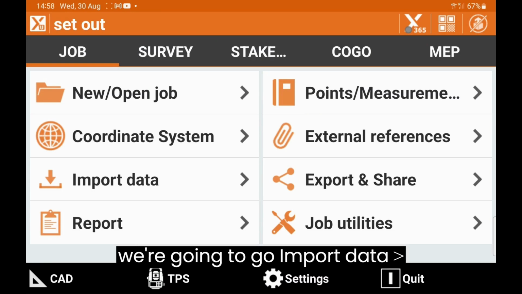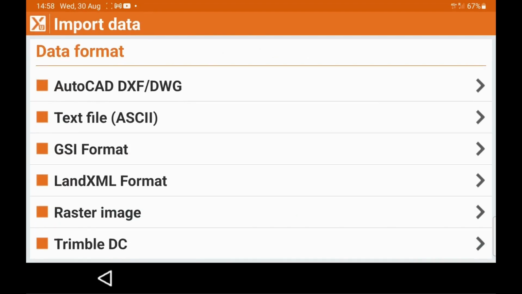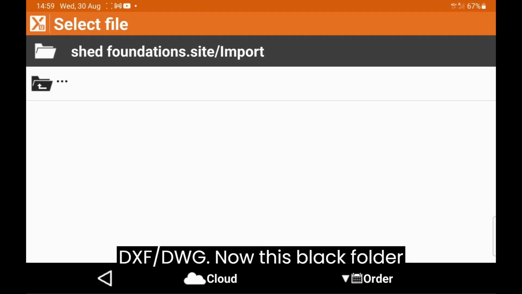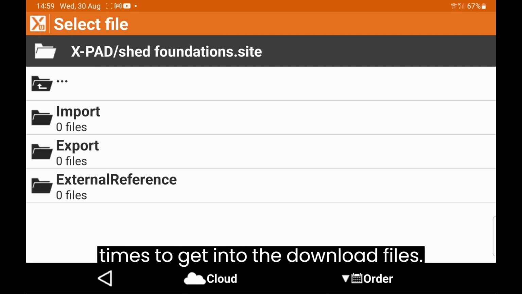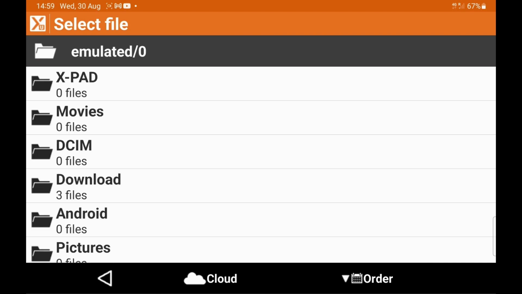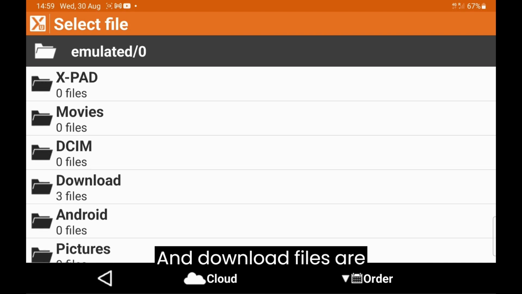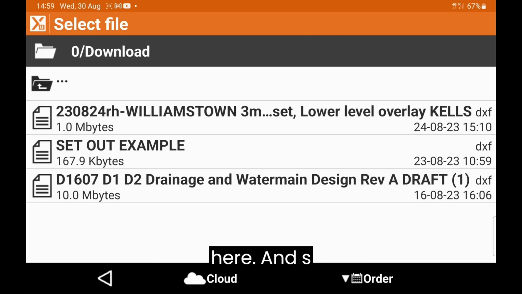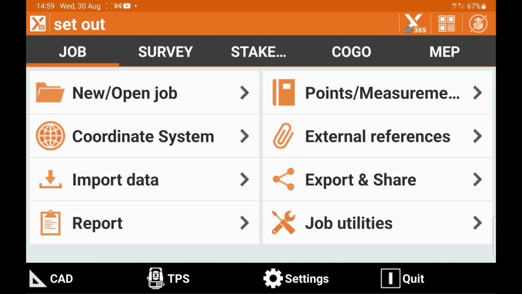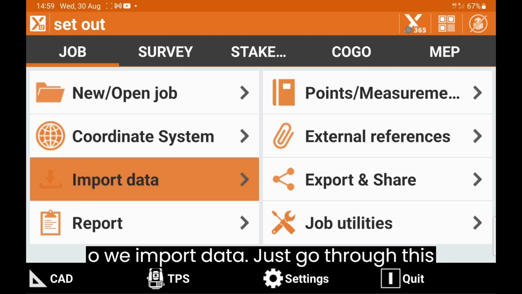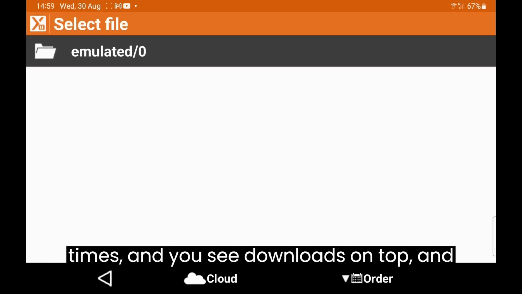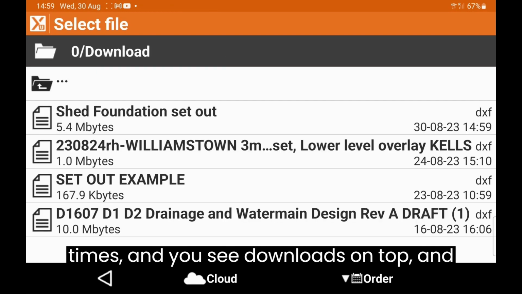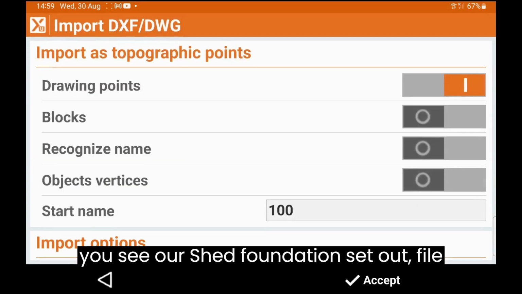So we're going to go import data, DXF DWG. Now this black folder with the arrow up, you tap that 3 times to get into the download files, and download files are here. So we import data, DXF DWG, you tap the folder 3 times and you see downloads on top, and you see our Shed Foundation set out file that's downloaded.